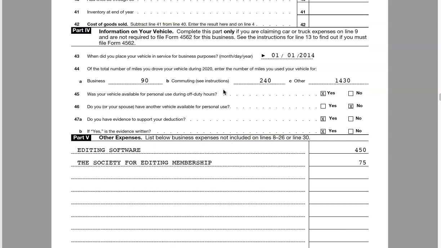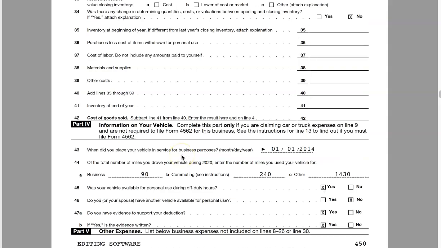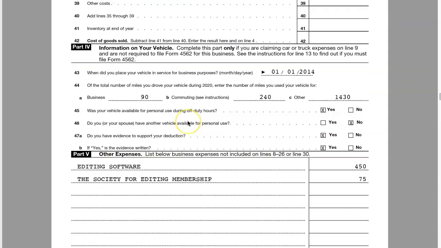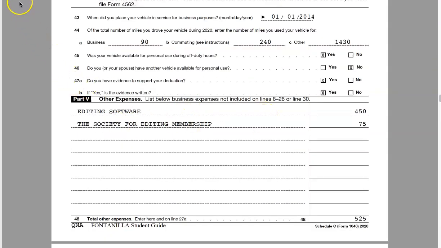You're going to see this. We basically split the vehicle mileage into 3 categories. That's an interesting process. We'll talk about that when we get to Schedule C. And then anything else that doesn't fit into the categories on page 1 goes here on page 2.